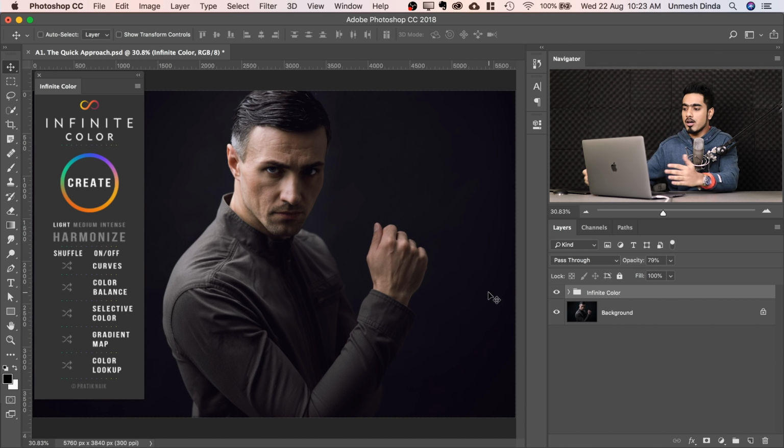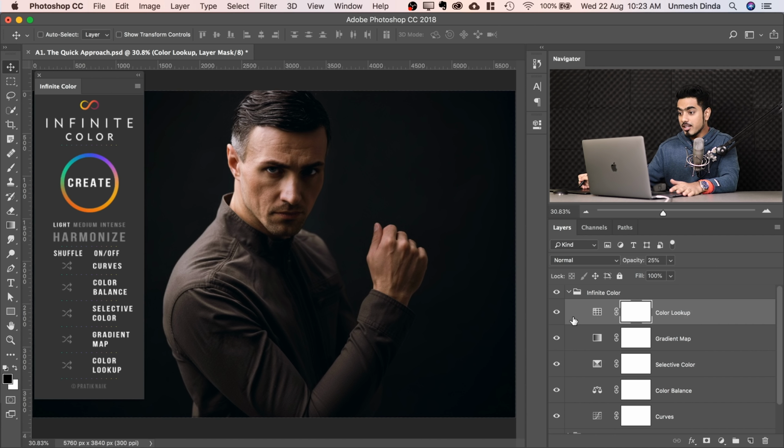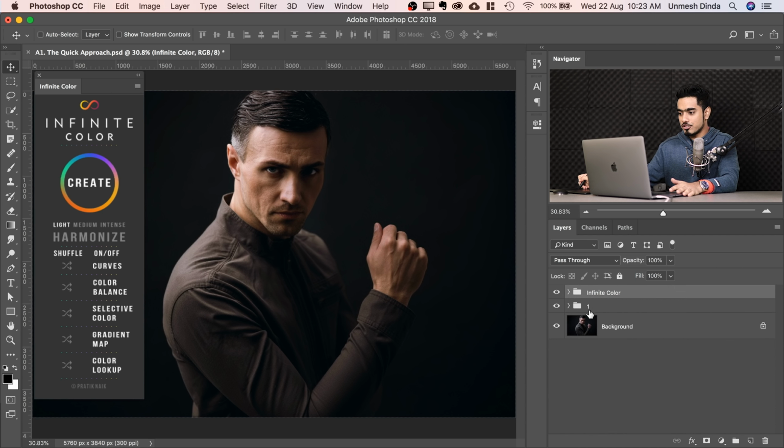If you want to build up on it, you would rename this to something else, let's say 1, and click on Create again. So another group is now created. Have a look, 2 groups. So if you want to build up on it, just start renaming it and you're good to go.